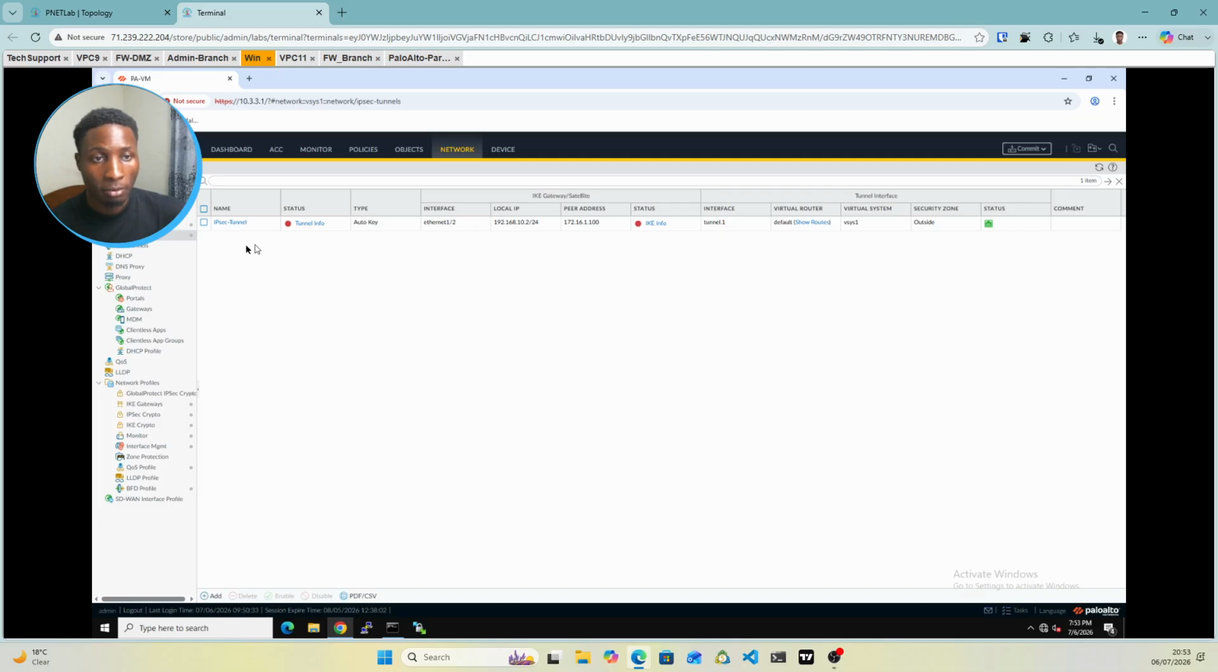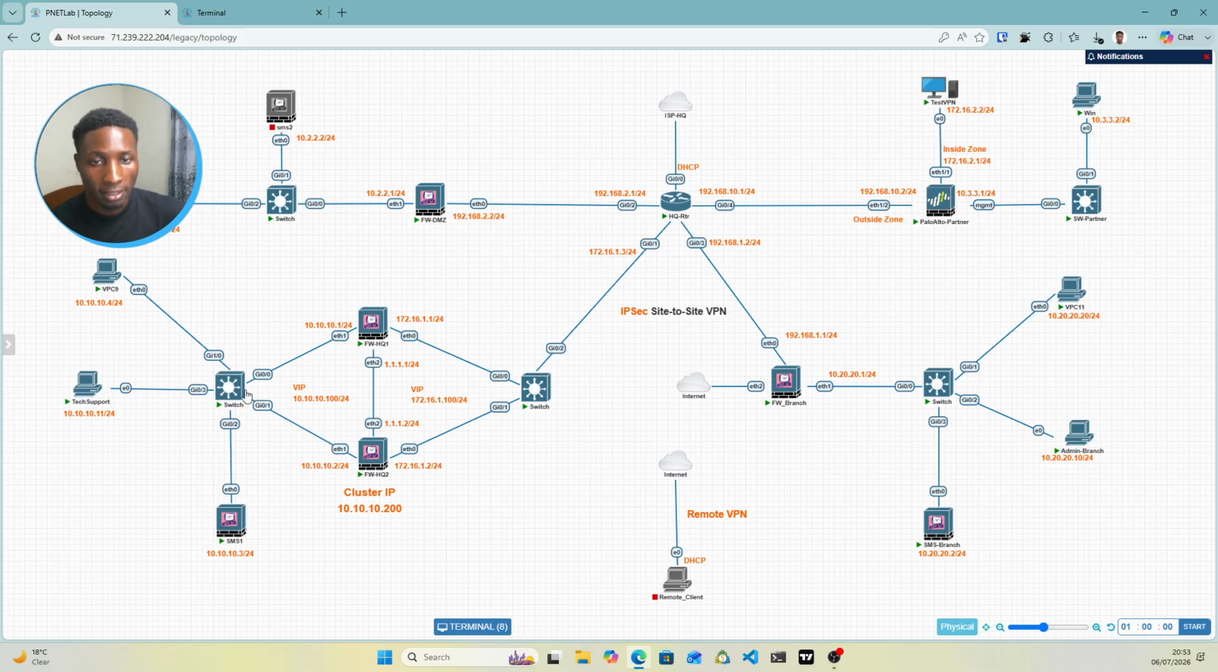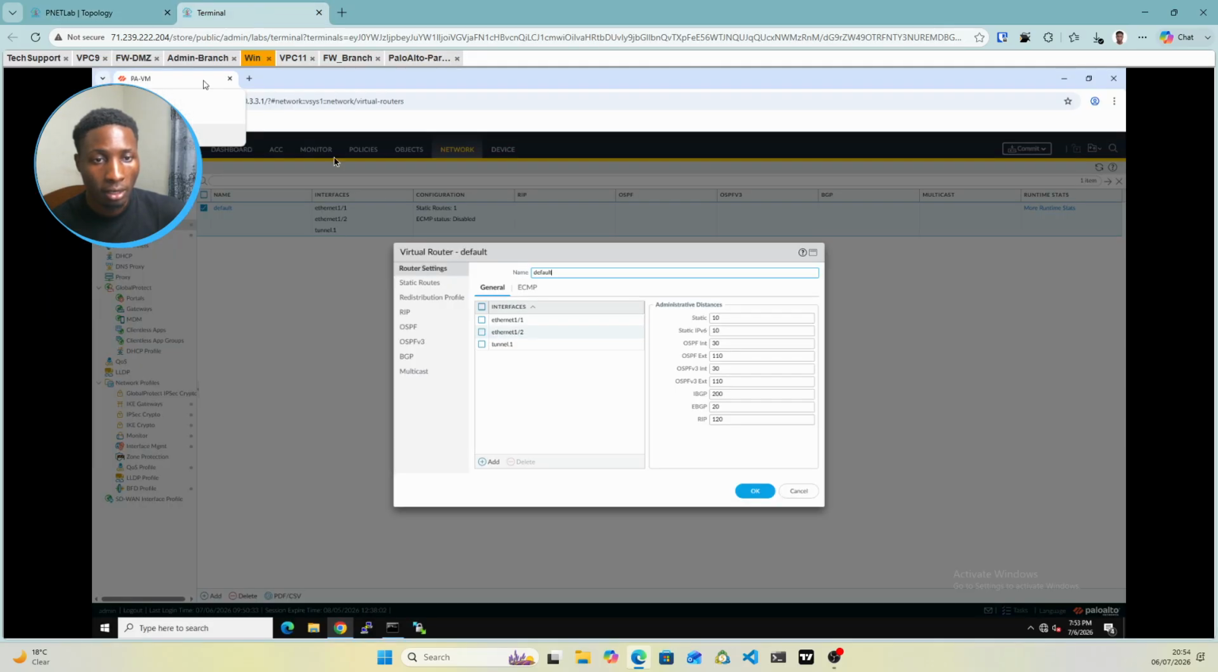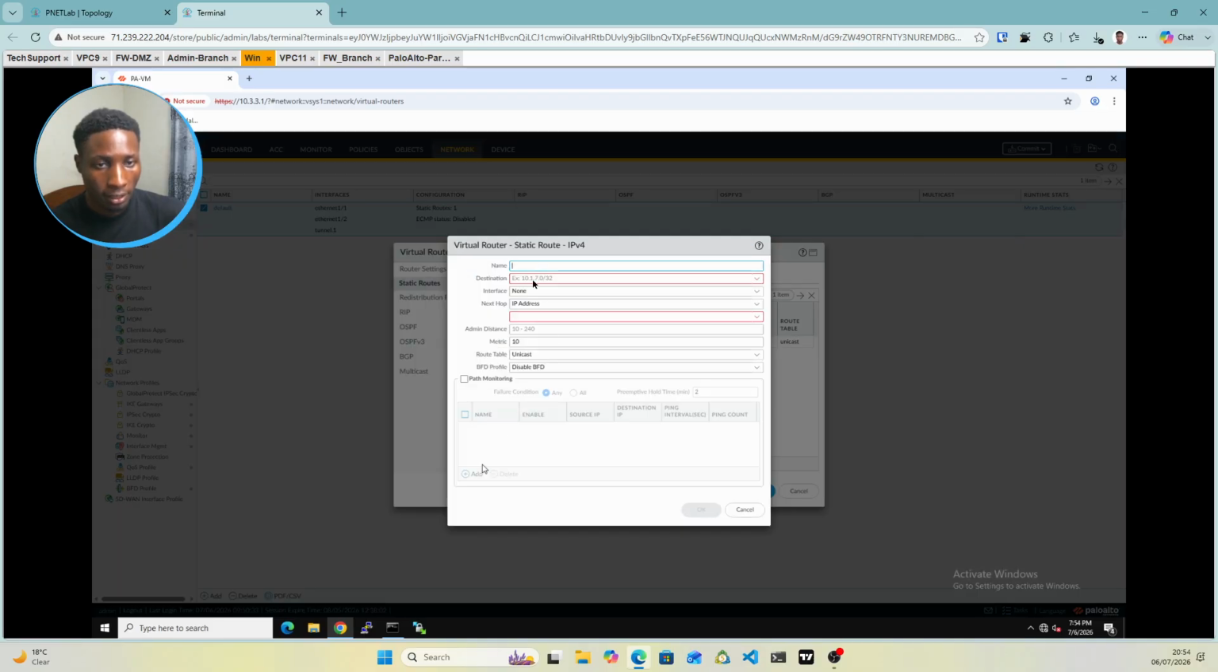One final thing before we go along is we need to update our virtual router. We need to tell our virtual router that whenever traffic is going to the network that is behind here, it should send it through the tunnel, not through the default route. So we come to static routes here and we add another route. I'll just call it VPN for now, a VPN route.